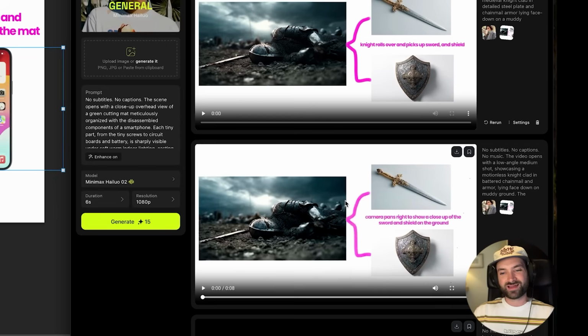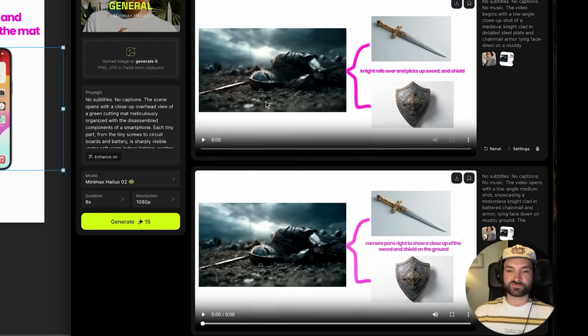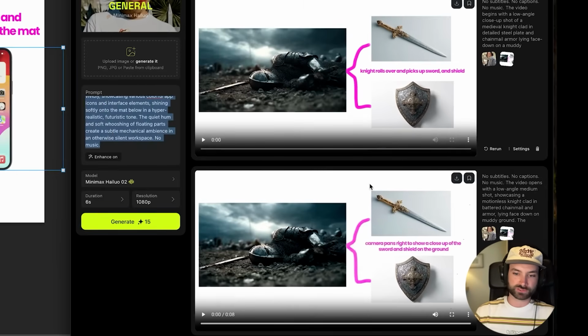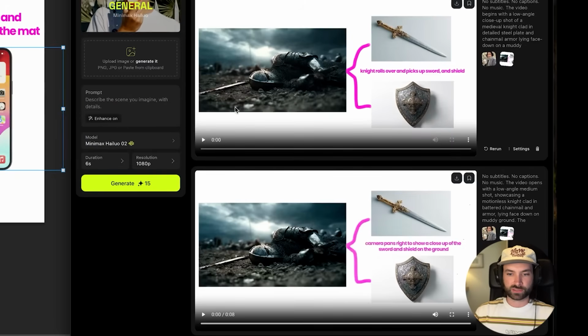I then wanted them to be actually thrown into the scene. So this time I changed the text prompt to: knight rolls over and picks up the sword and shield. And bear in mind for these videos, I'm actually writing no text prompts into the actual prompt bar. There was no prompt, okay? It was just blank. So this was all I gave it, just this image, and this is what we got.